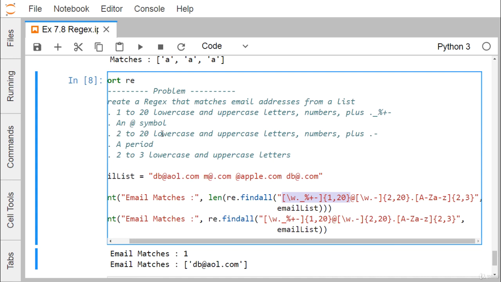Next we are having this 2 to 20 lowercase, uppercase letters, numbers, plus dot and this minus here. So similarly we have written this one. Here we are having the lowercase and uppercase alphabets and the digits, and then dot and the minus, and it will be having the length of 2 to 20 here. Then we will be having one period, that is a full stop, and then 2 to 3 lowercase and uppercase letters. So A to Z in the uppercase and A to Z in the lowercase, 2 to 3 in number, and that will be searched in the email list.